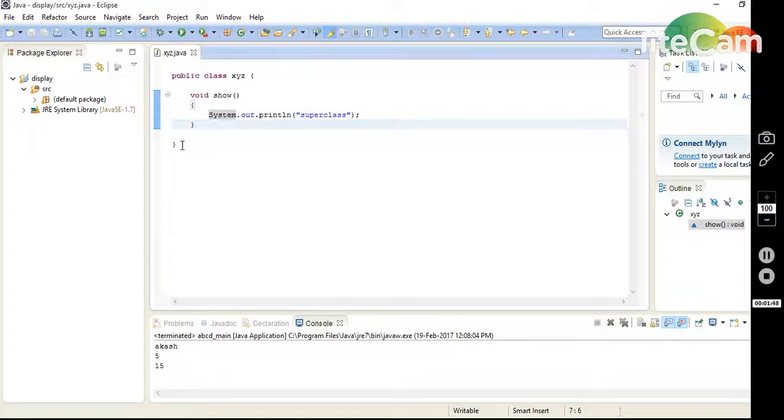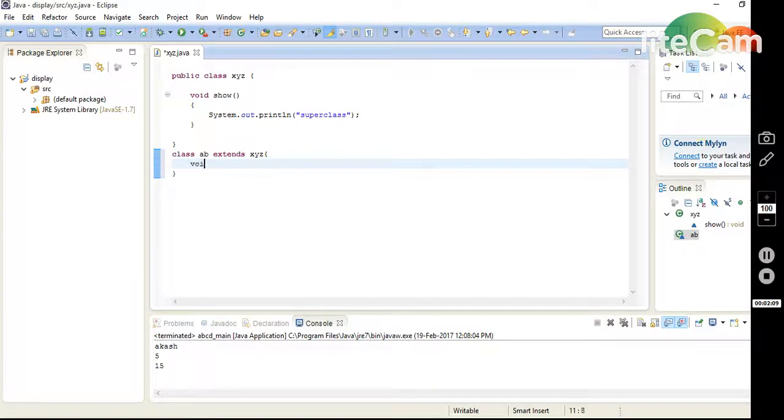Then outside of this class I declare another class like AB extends xyz. In this class I declare again the same function which is already declared by the superclass.